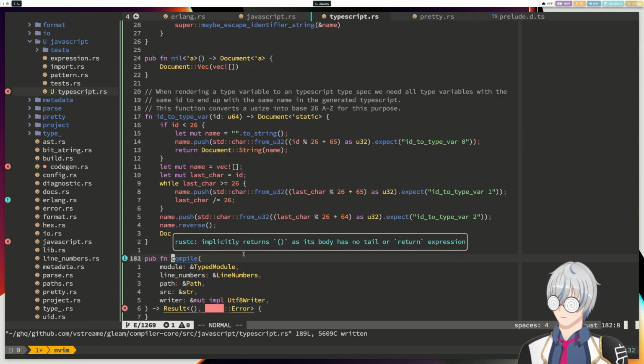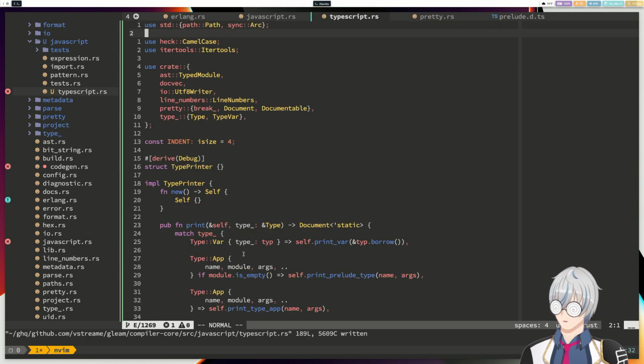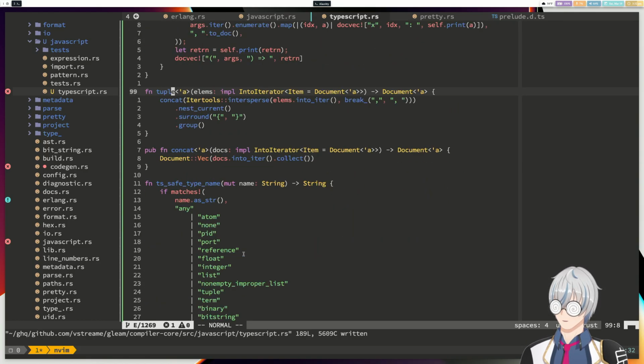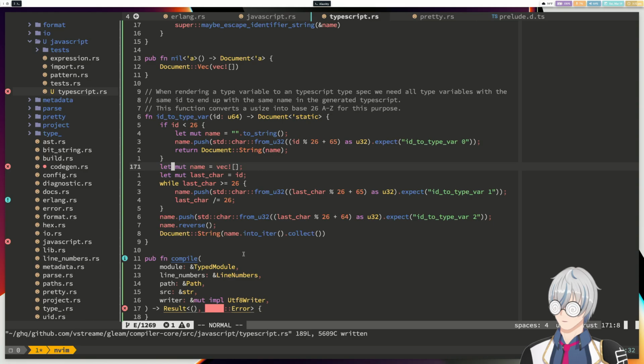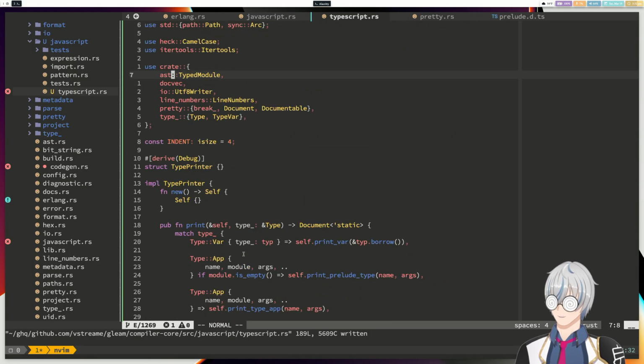And are there any more errors in here? Yeah, so our type printer is all free, no errors. Now we just have to do the compiler. So that was easy. Type printer is nice.